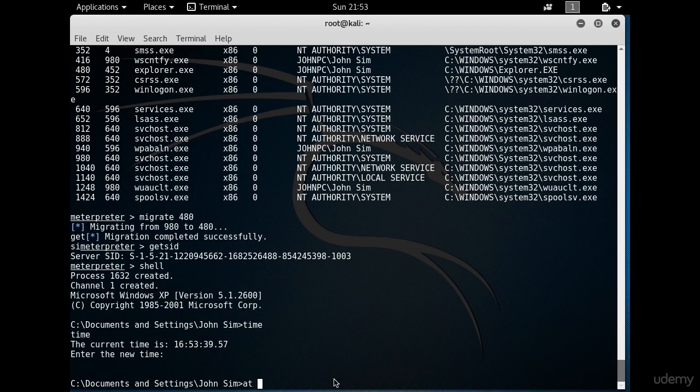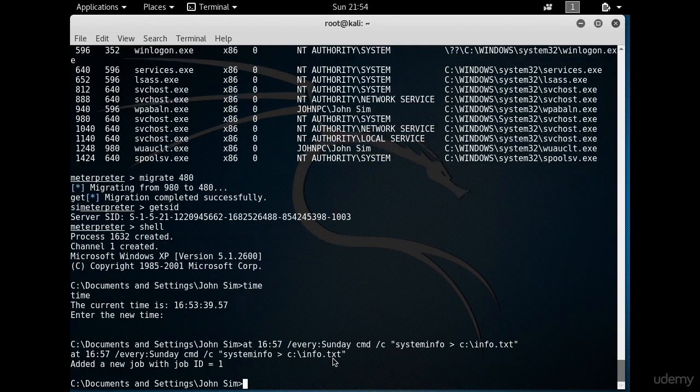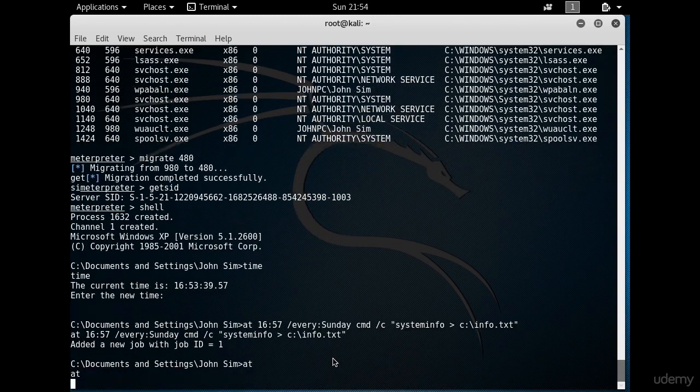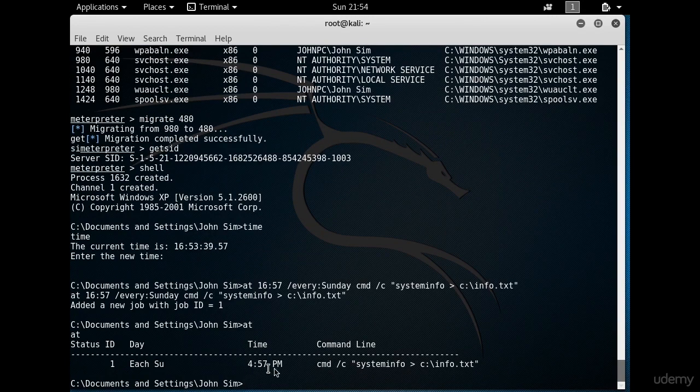So we'll type in at and the time we want it to happen, which in our case is 16:57, and we're going to tell it to do it every Sunday. Then we give it the command we want. Because I haven't set up a listener yet, I'm just going to use something simple. I'm going to have it bring up a command prompt, and in the command prompt, run a system info command and pipe that to a file called info.txt in the C drive. That'll work just fine for us. We hit enter, and there's now a new job. To show the job, we can just type in at, and you'll see that each Sunday at 4:57, that is what's going to happen.